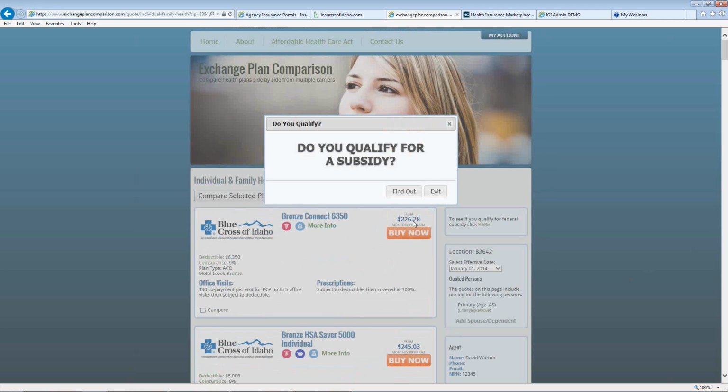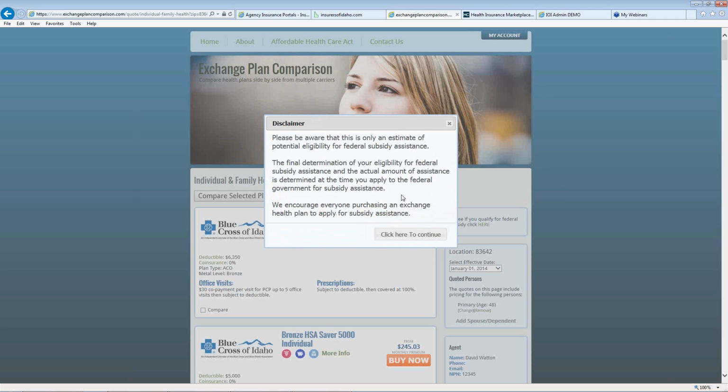You can also see in the background the monthly premium for each of these plans, but notice, of course, the overlay: do you qualify for a subsidy? So what we want to do, instead of showing people the net price, which can sometimes be very scary, particularly in family situations, is immediately show them the effect of the subsidy. Hence this little box that says, I want to find out, do I qualify for a subsidy? Then there's the disclaimer that this is simply an estimate. This is not the actual subsidy application.